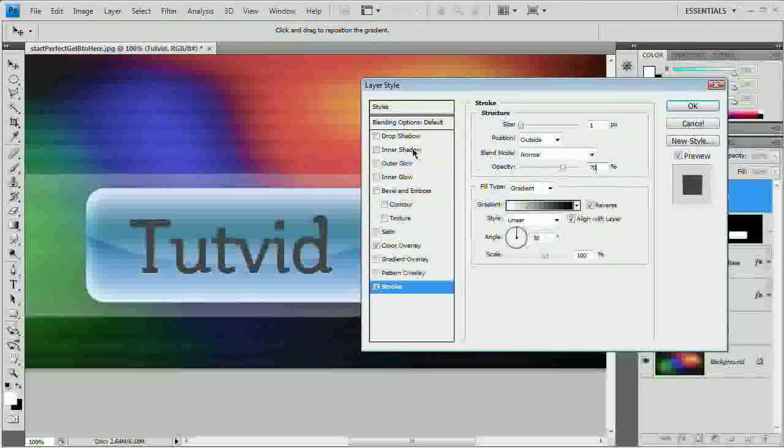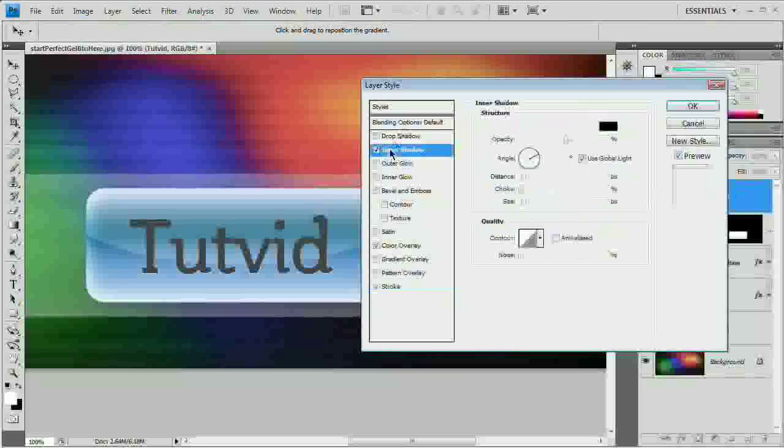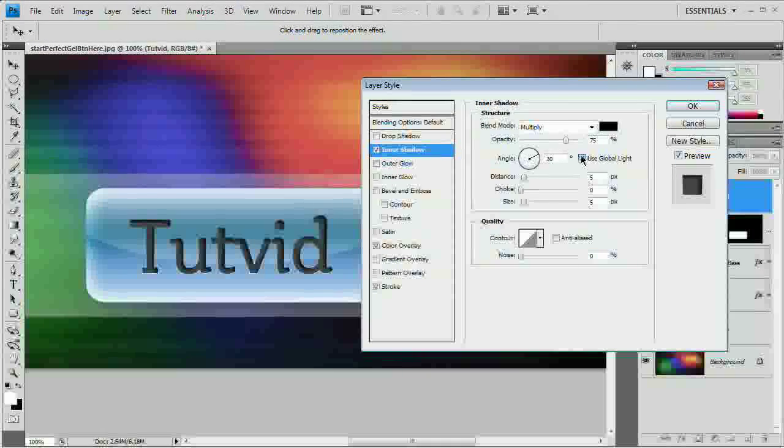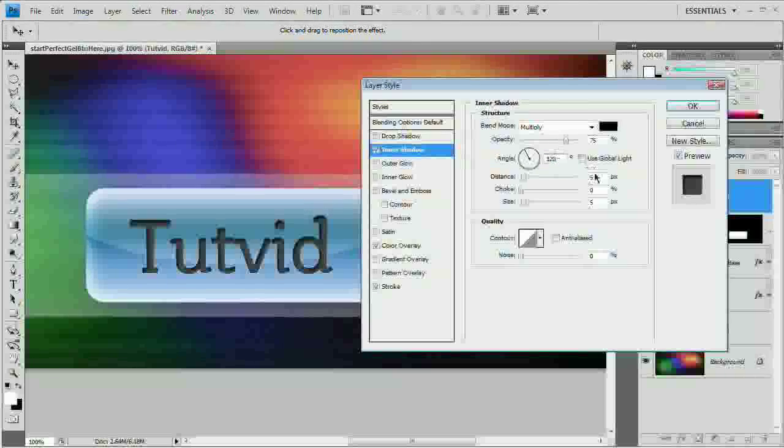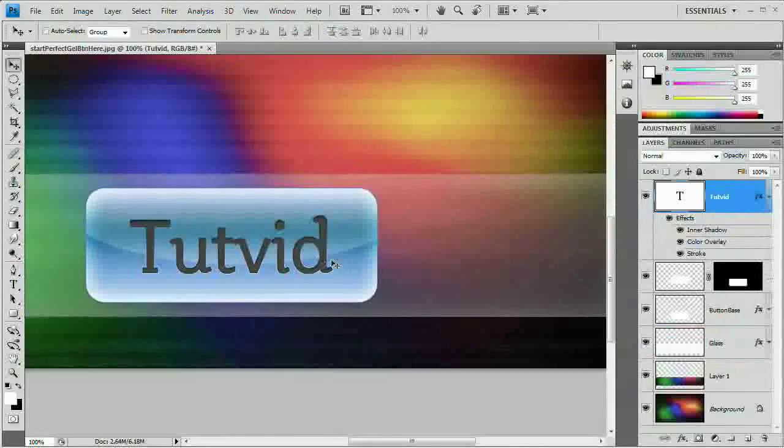And the last thing we want to do is go ahead and apply an inner shadow to this text. And again, we're going to kill the global light. We're going to go to about either 110 or 120 degrees, distance of about 2, and a size of about 3. And then just reduce the opacity of the inner glow, or excuse me, inner shadow, just a bit. Something like 40, 45 maybe. There we go, hit OK. And there is our text cut into our button.